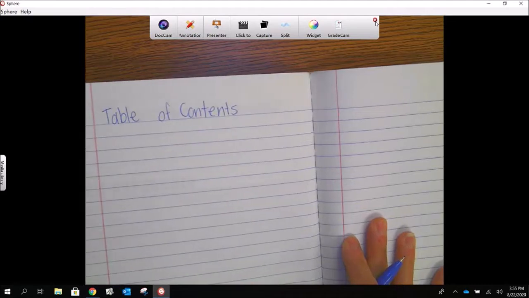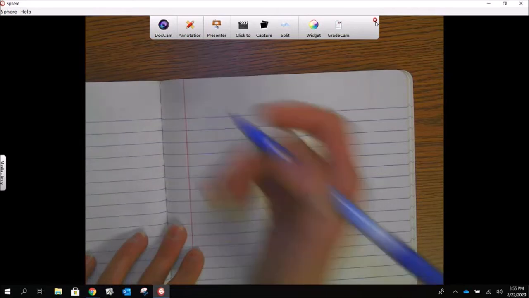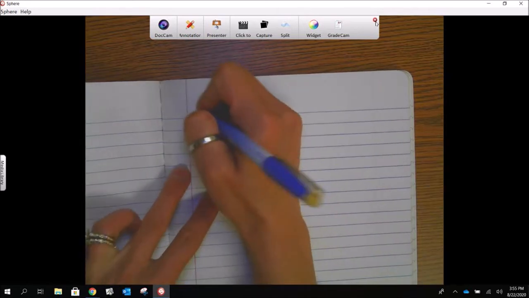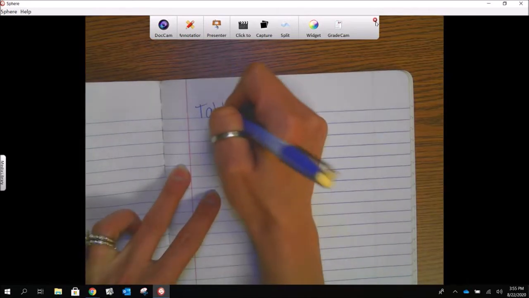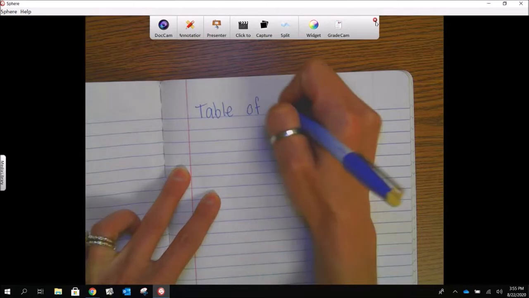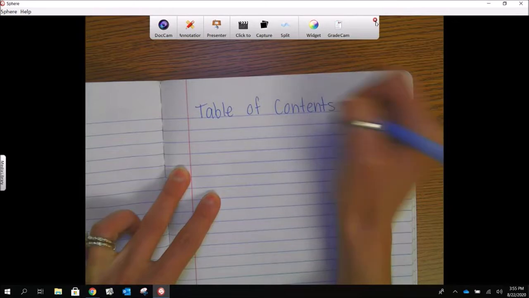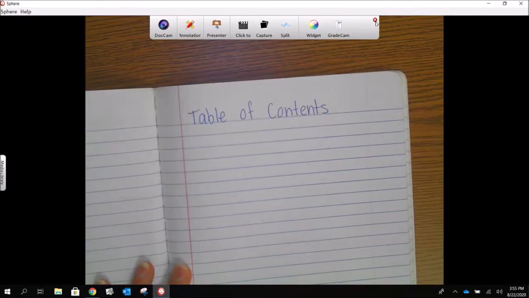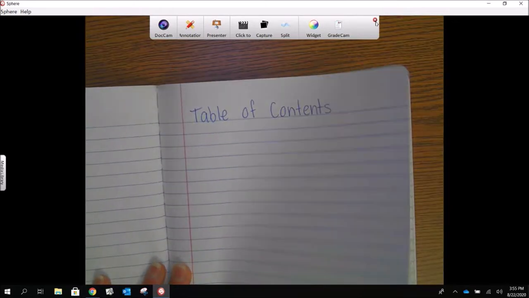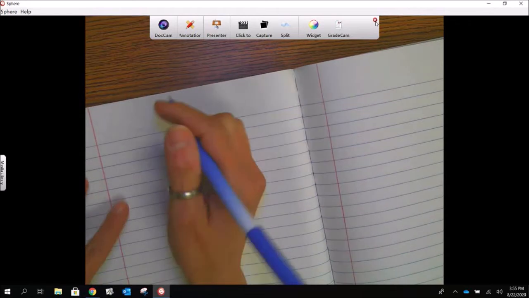Our second page in our reader's notebook is also going to be labeled Table of Contents. And one more time on the back of this page. So the back, make sure you're taking one page at a time. On the back of that, Table of Contents.